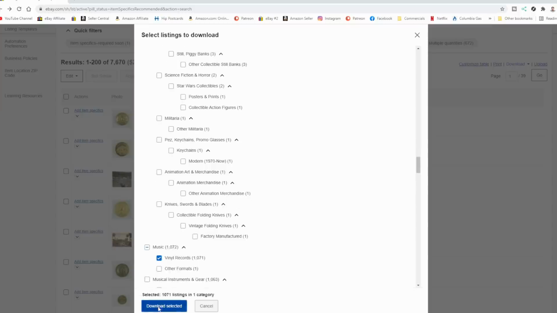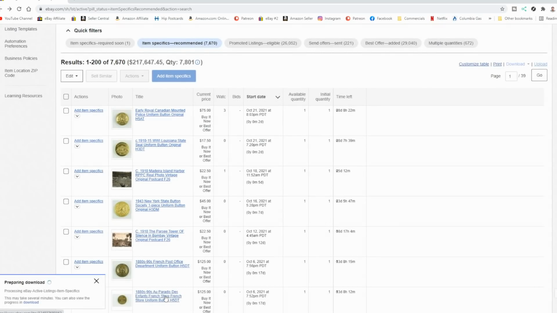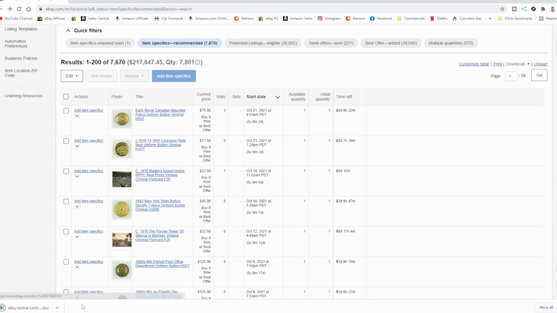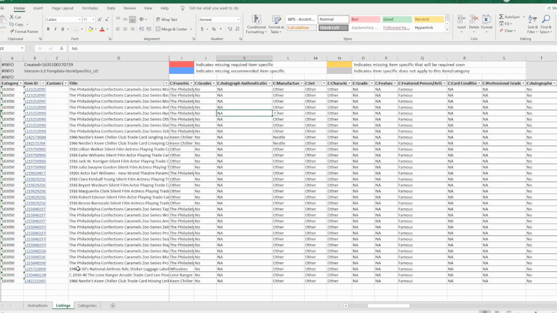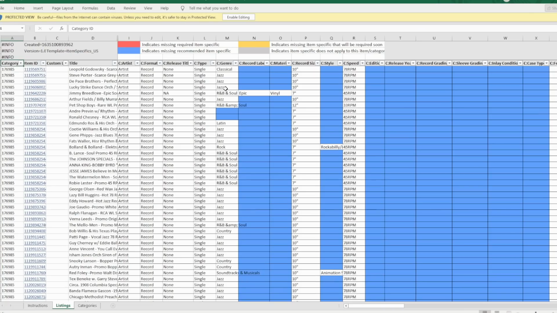So let's do something else this time. Let's download the vinyl record list. It's got over 1,000 records that it says I need to adjust. Ten to one says some of the recommended are going to be title, the artist again, which is already in the listing as well. So none of that's going to be useful in my book because it's already in the title. So let's wait for it to open up.